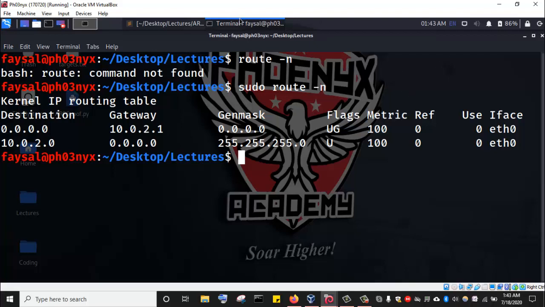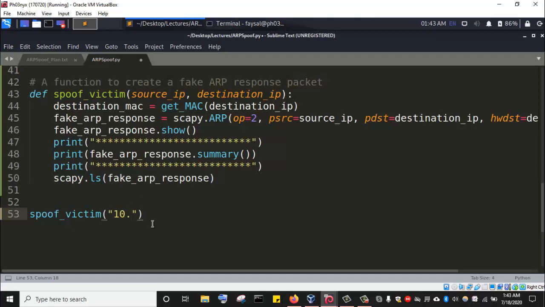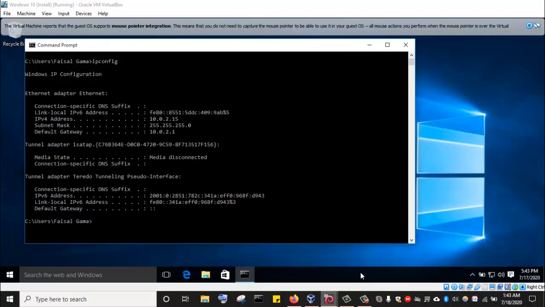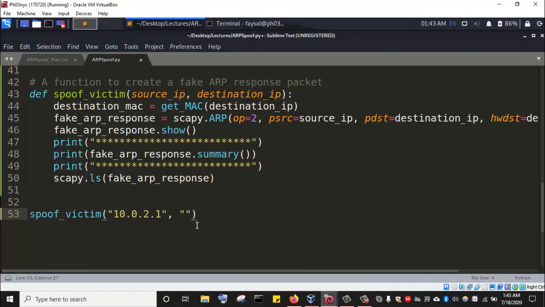Go back to the code, and enter 10.0.2.1, and then the IP of the Windows 10 machine, which is 10.0.2.15, as we can see it here. So I'll just go over there and input it, 10.0.2.15. I'll save it. Now I'll run the code and see what I'm going to have as output.